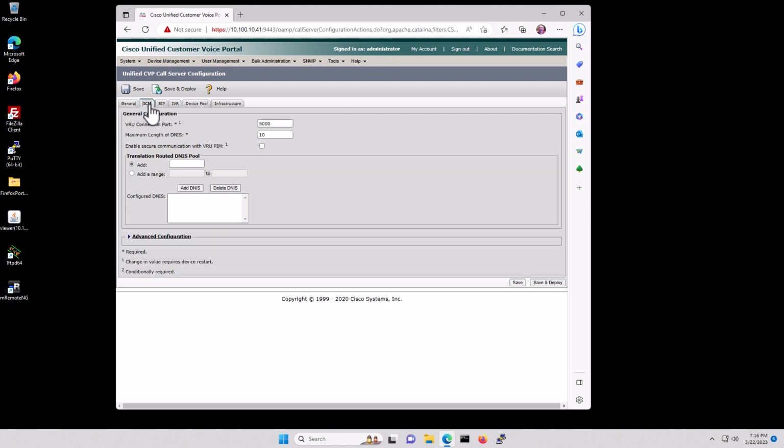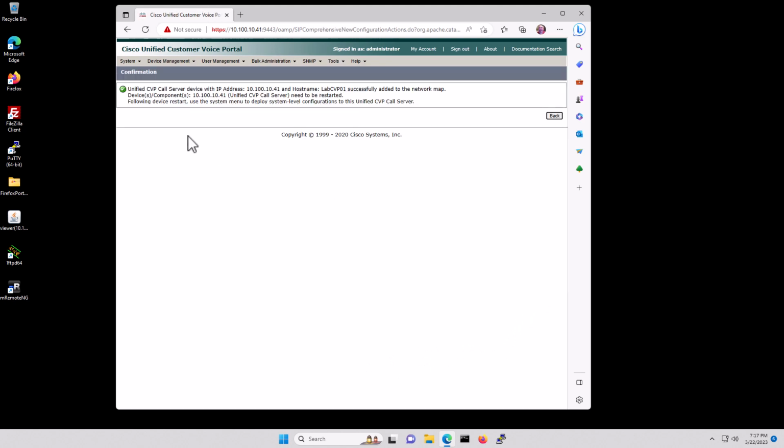We're now going to click on the ICM tab. We're going to change the maximum length of DNIS to 4. And we're going to click Save and Deploy. Okay, that's been done. You can click Back.